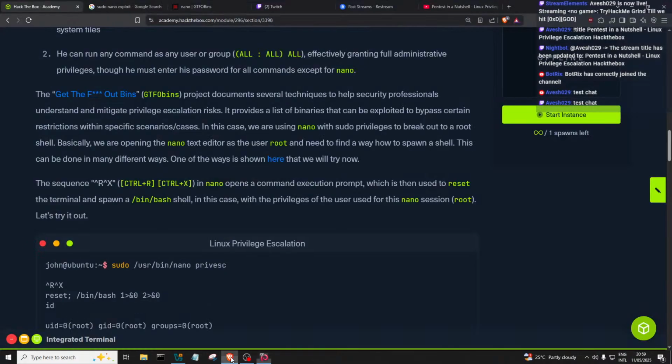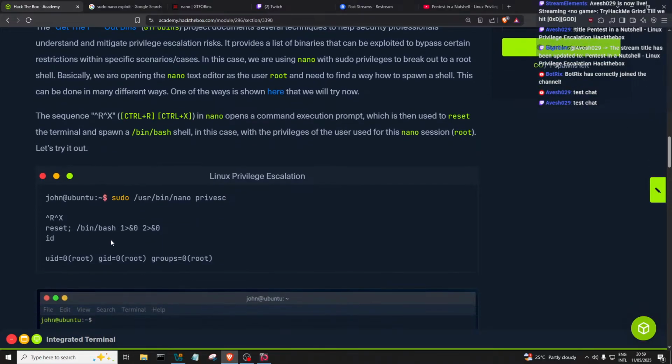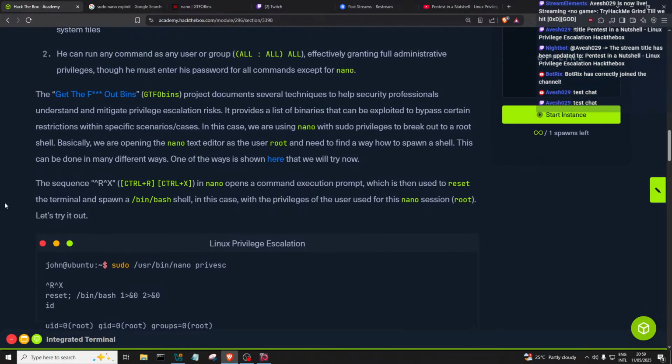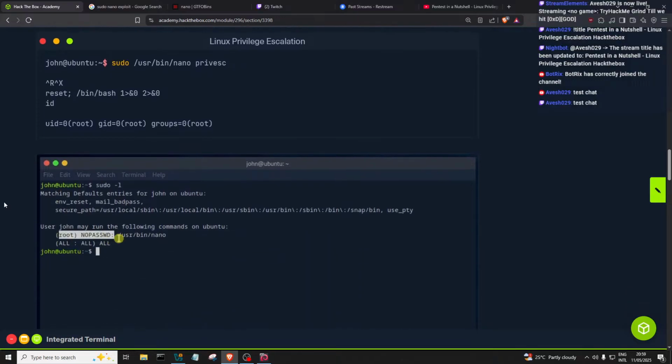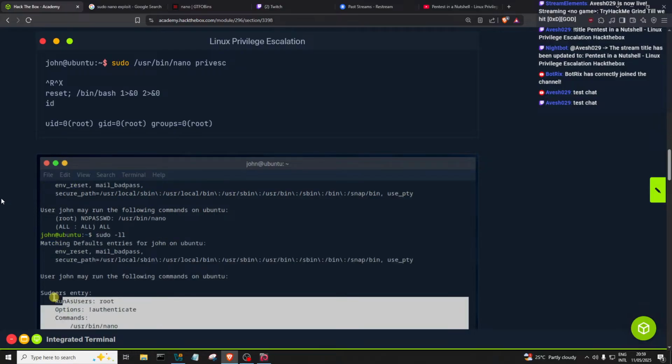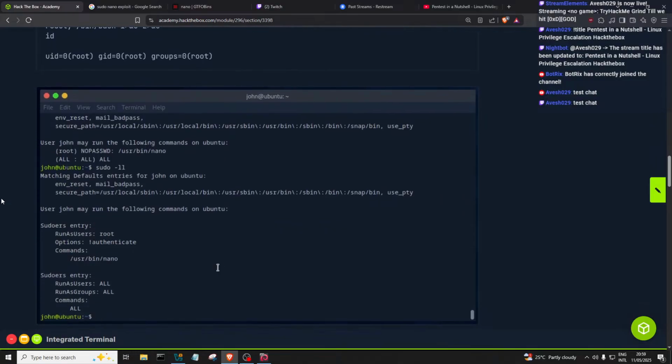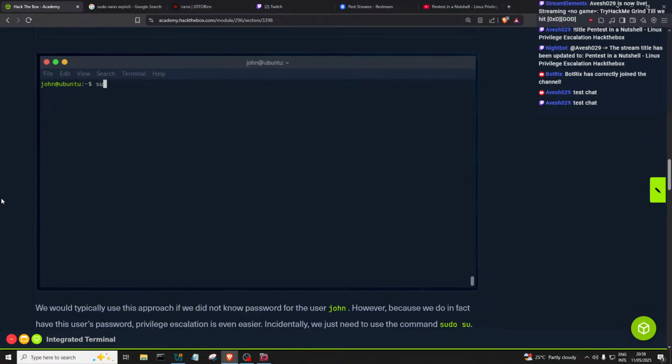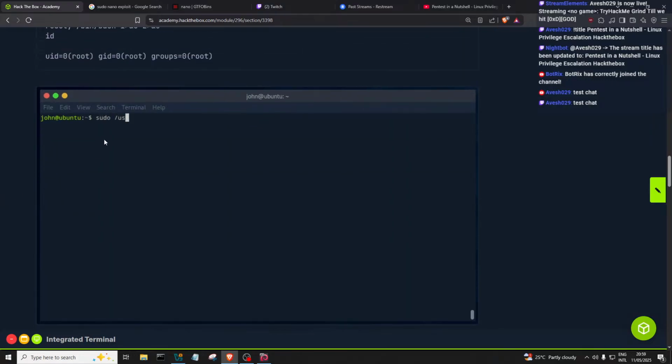Password for John. Wait, why does it need a password? Does it just say no password? Oh, hold up. Hold up. sudo /usr/bin/nano. That.